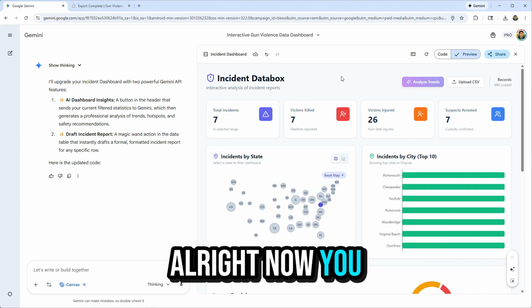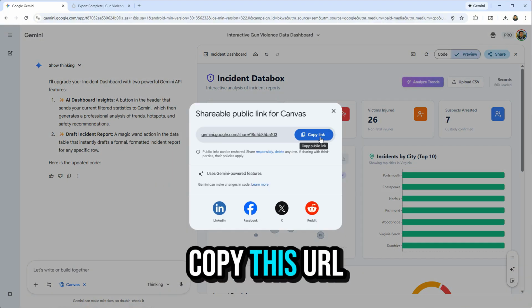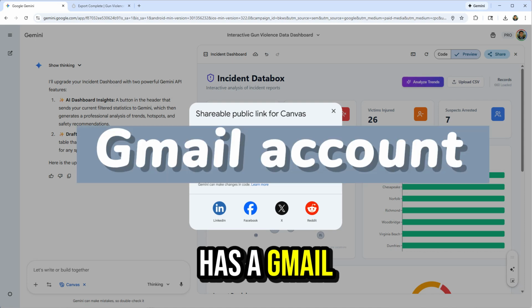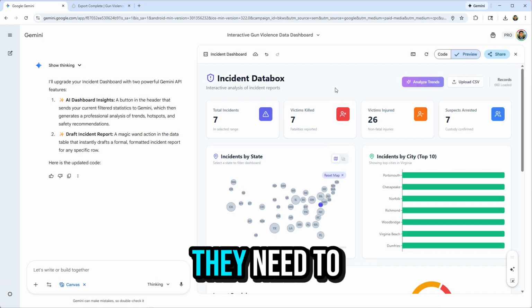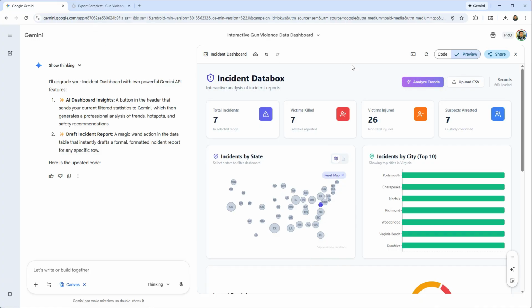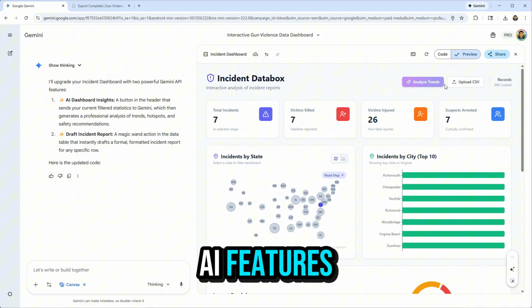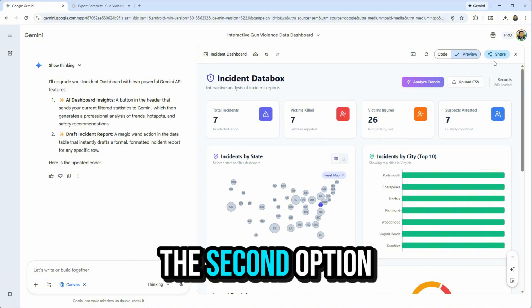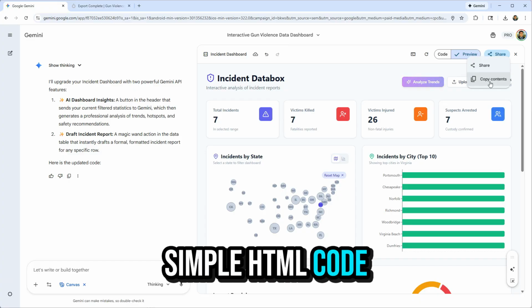All right, now you can share this dashboard. You can just copy this URL and share it with people that have a Gmail account or Google account. And when people open this URL, they need to log in with Gemini. And because this dashboard requires those AI features, the viewers need to use their AI credits to run those AI features.